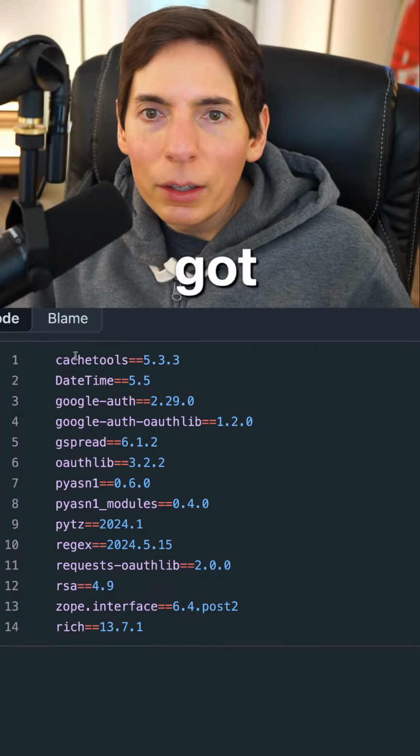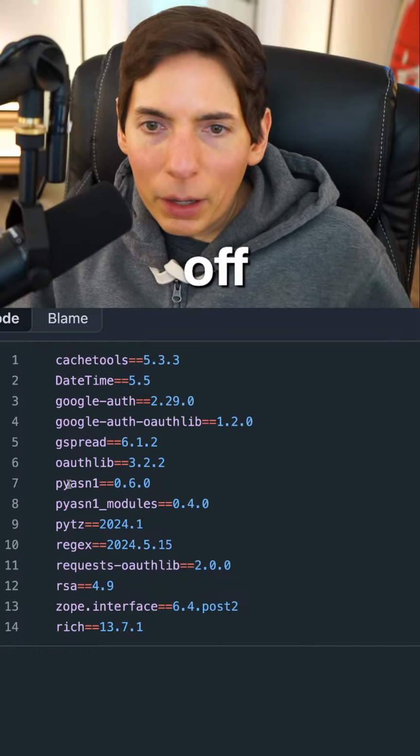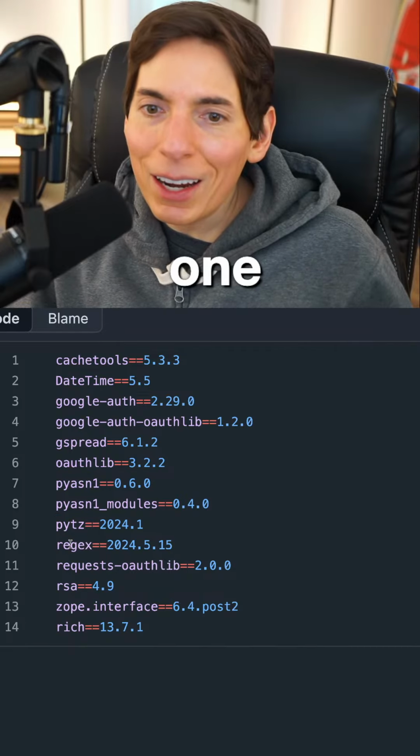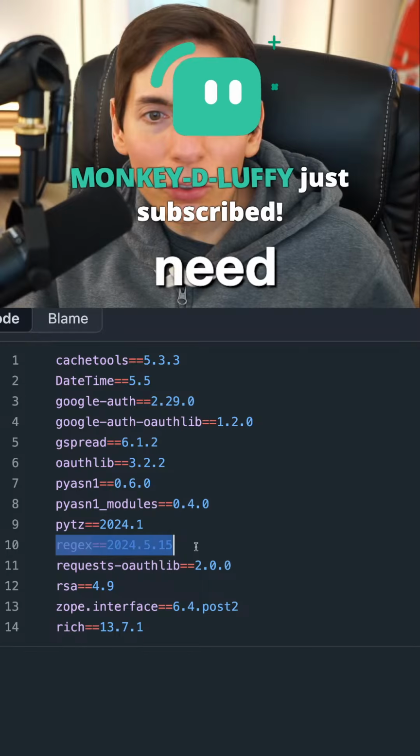All right, what do we got here? Cachetools, datetime, Google Auth, gspread, gspread auth. I'm not familiar with this one. Regex. Wait. Python includes regex. You don't need to have regex yourself.